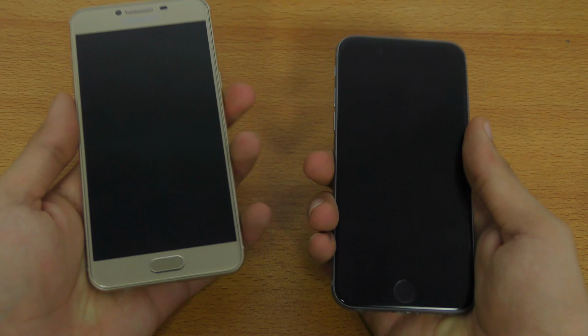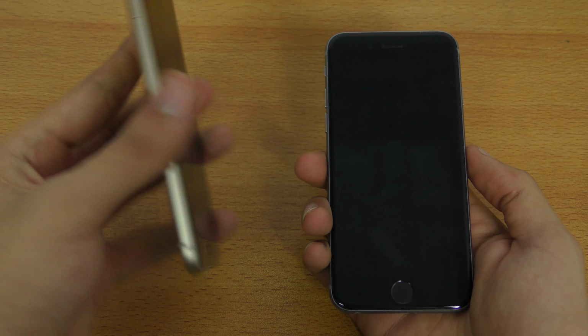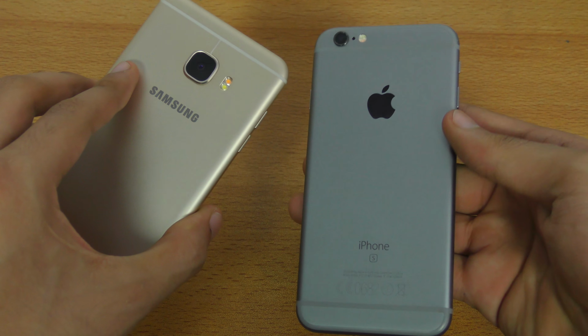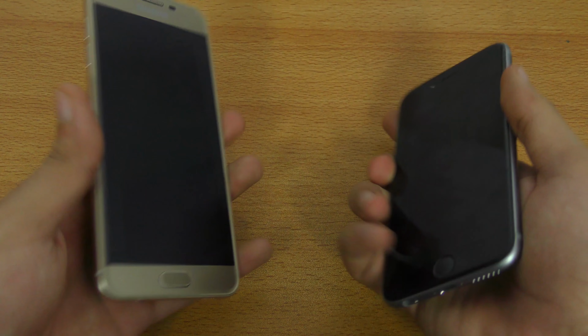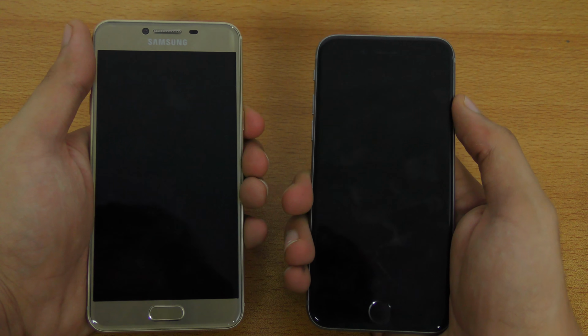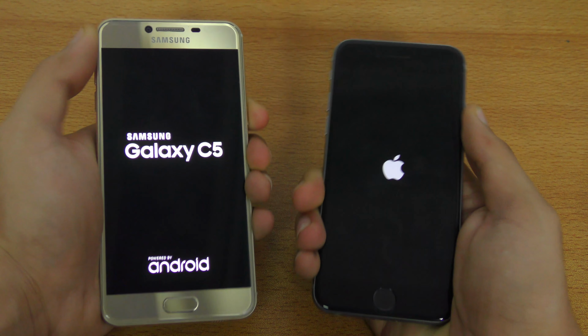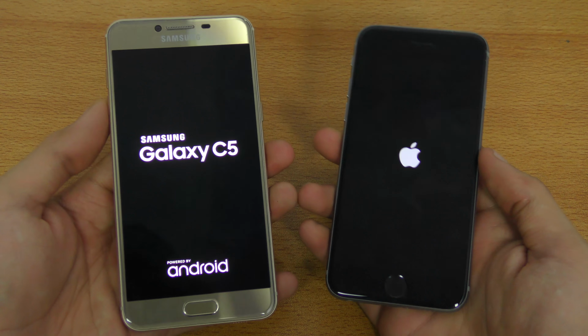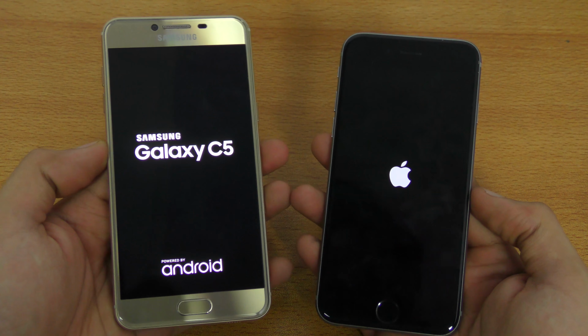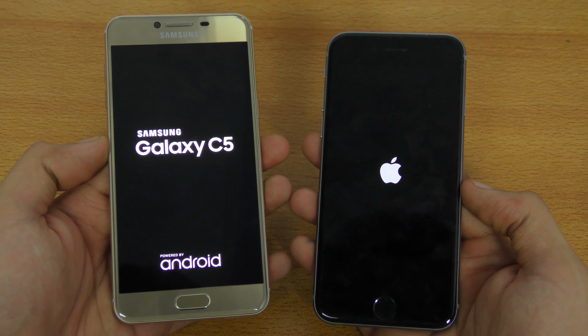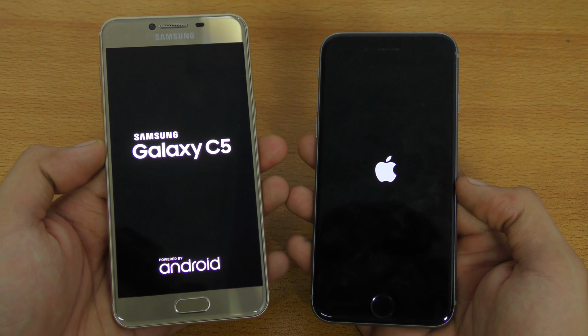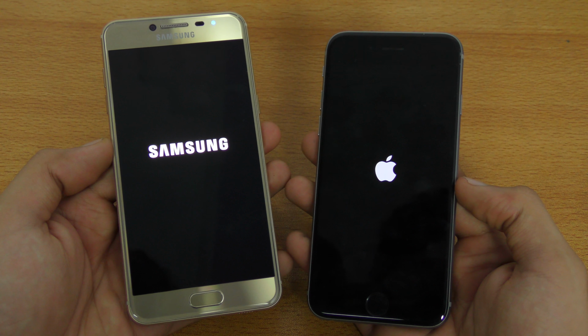Hey guys, it's time to do a speed test comparison between the Galaxy C5 versus the iPhone 6s on the right. So let's just boot them up at the same time and check out how these two phones will stack up against each other. C5 is a high-end phone with a mid-range chipset, Snapdragon 617 with 4 gigs of RAM, iPhone 6s, Apple A9 chipset, 2 gigs of RAM, of course iOS environment.